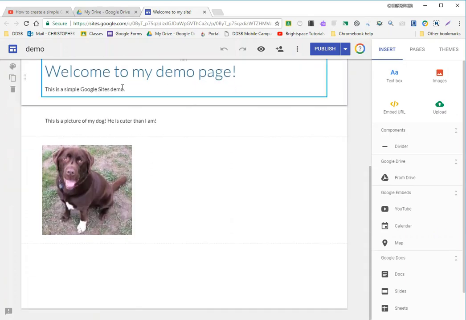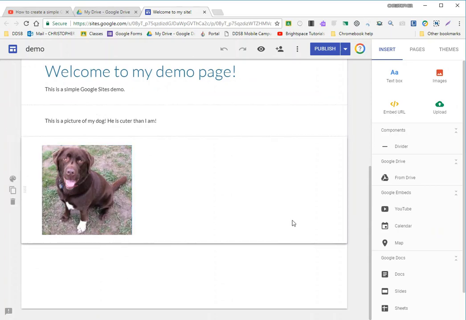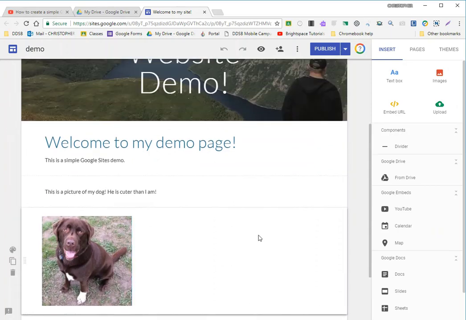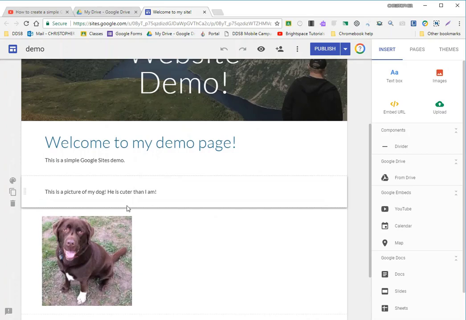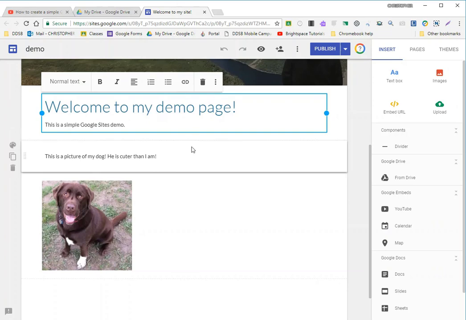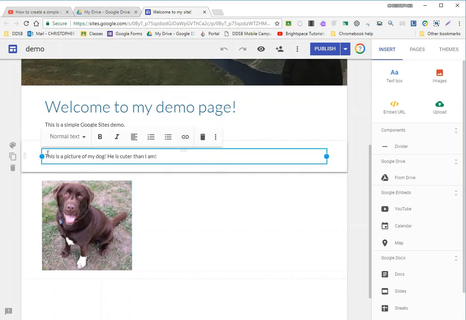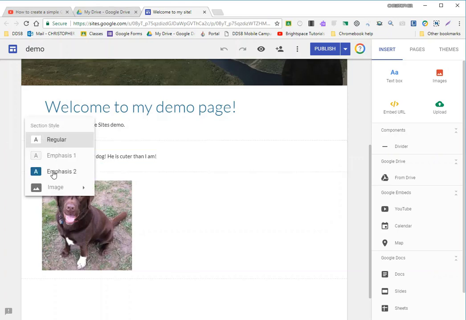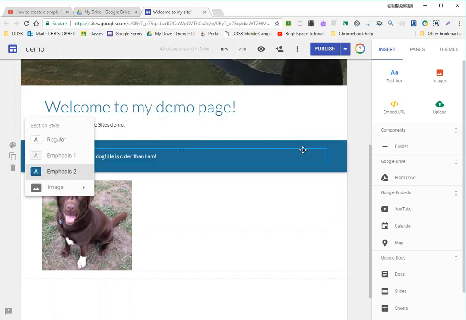This is a page I created earlier. When you hover your mouse over certain elements, or click inside of them, some options pop up right here. So I can click section background and give a background to that. I can even choose a picture if I want.